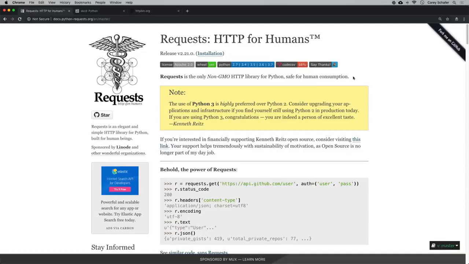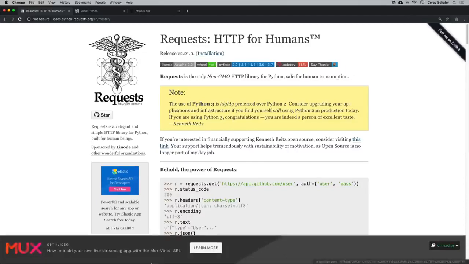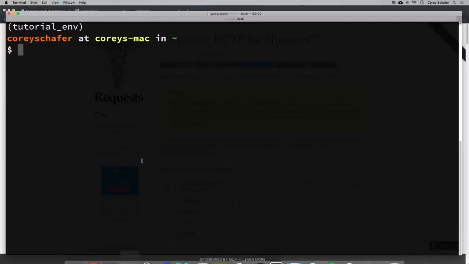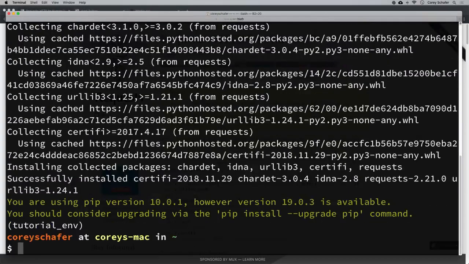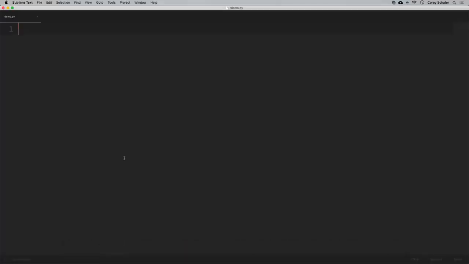Okay, so first, to use the requests library, we need to install it. You can do this with a simple pip command. So I'm going to open up my terminal here. You can open up your terminal or command line, and we can just install that with pip install requests. And this should be a fairly quick download. Okay, so that is done. And once that's installed, go ahead and create a new module so that we can work with this. I have a new module here called rdemo.py.